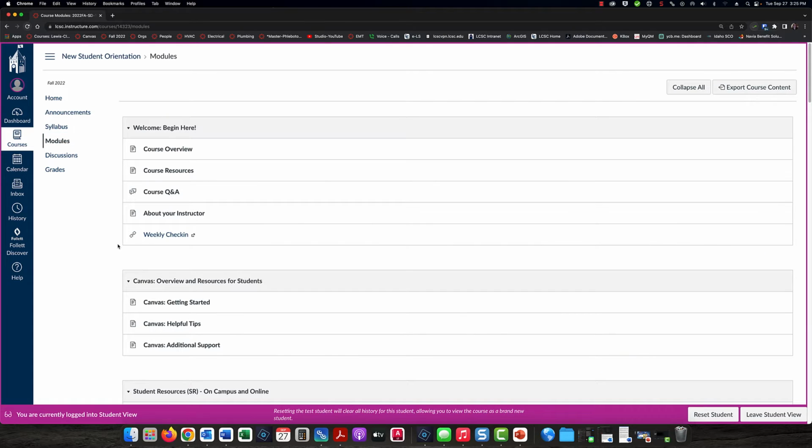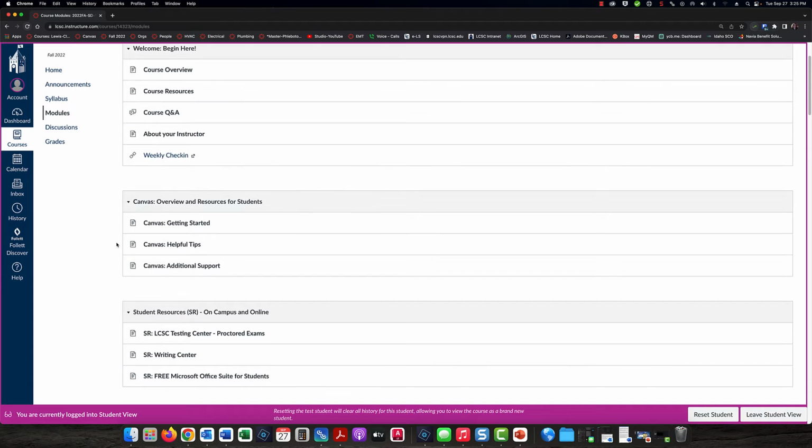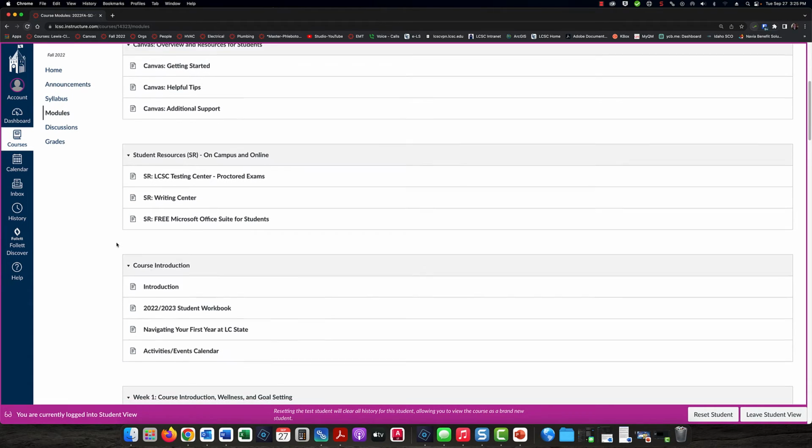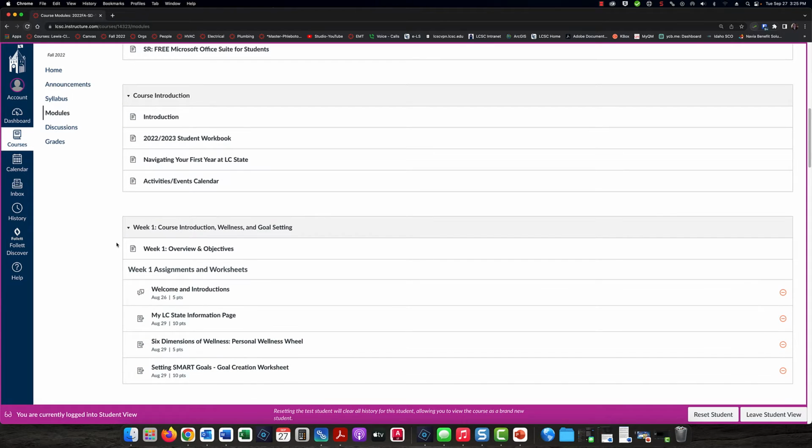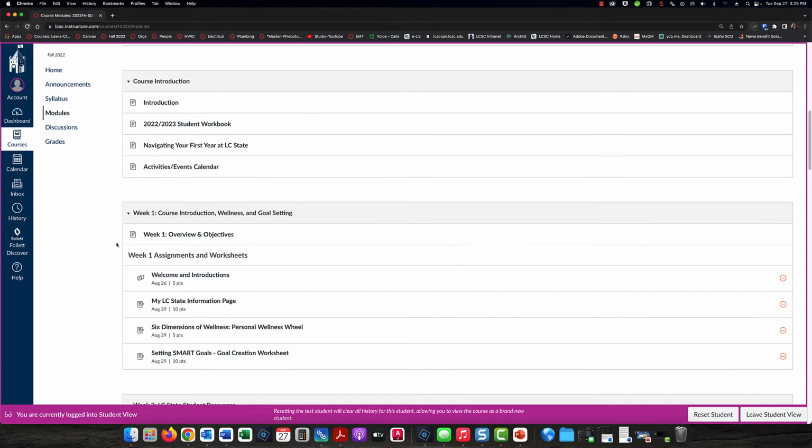First, there will be some introduction information in the module, information about how to use Canvas, and then information on student resources. Then each week is set up in a module. This will show you what is happening that week and what assignments you need to complete. It'll be important to keep up on due dates with the assignments each week.